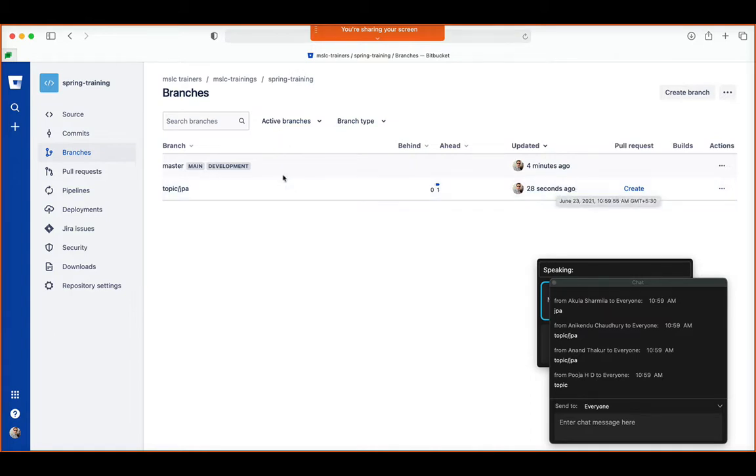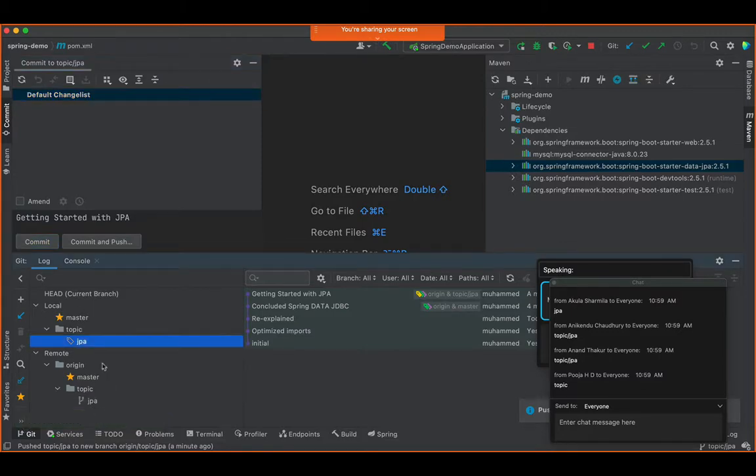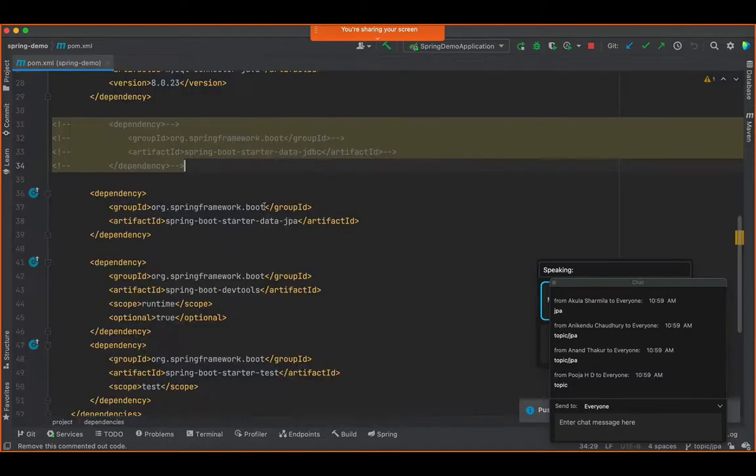But I have both the branches. Master was pushed 4 minutes ago and topic JPA was pushed 38 seconds ago. We see this. I have master in this. This is my local and this is the remote. This shows me whatever is there remote and this shows me whatever is there local. Got it? Now, say if I go to my pom.xml file, this is how my pom.xml file looks like.